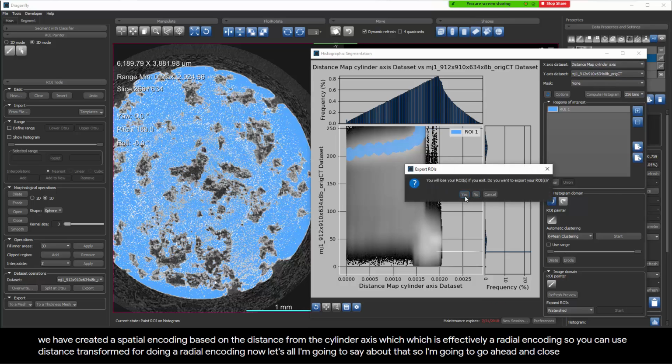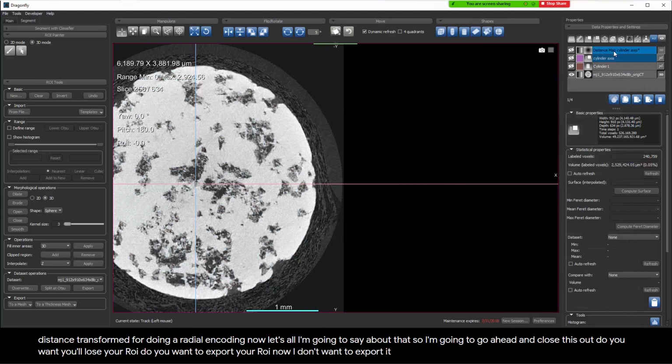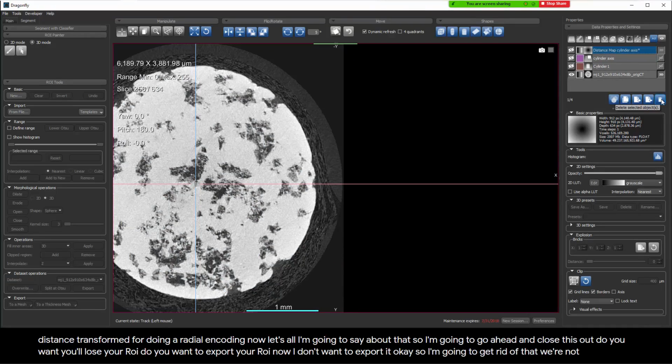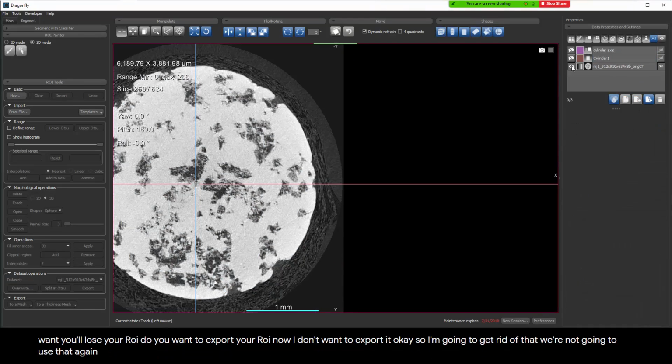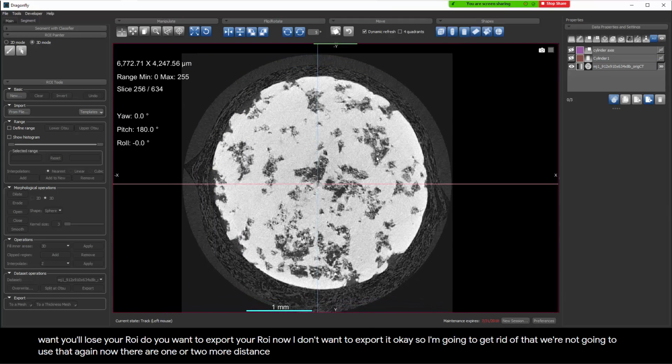So I'm going to go ahead and close this out. You'll lose your ROI. Do you want to export your ROI? No, I don't want to export it. Okay, so I'm going to get rid of that. We're not going to use that again. Now, there are one or two more distance transforms I want to show you.